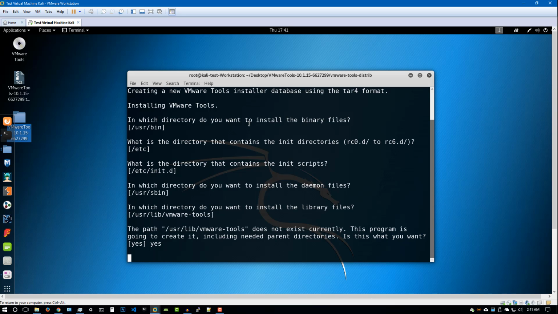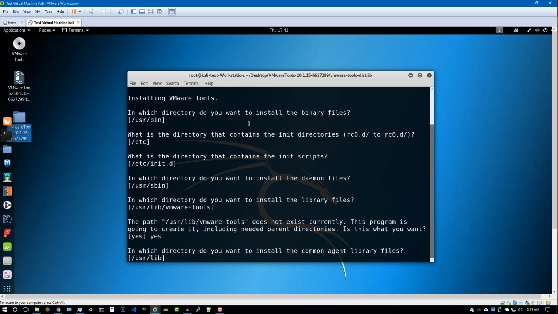Alright, it shouldn't take too much time to move to the next step. It's creating the VMware tools library. Just give it a few seconds. This is quite simply one of the easiest things that you can do. And once you do this, you can run Kali Linux perfectly on a virtual machine or a virtualized environment.